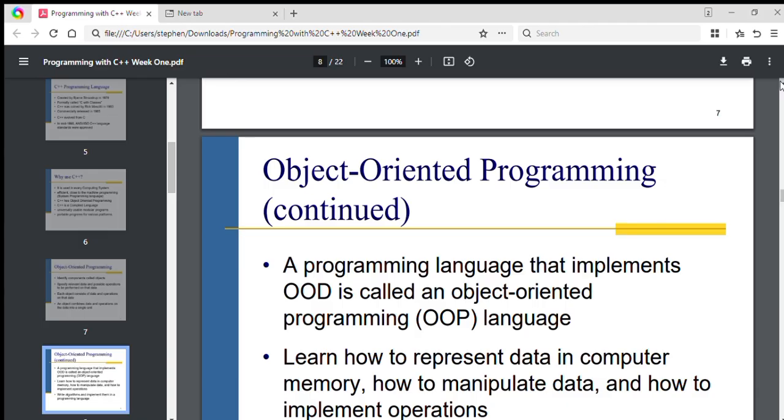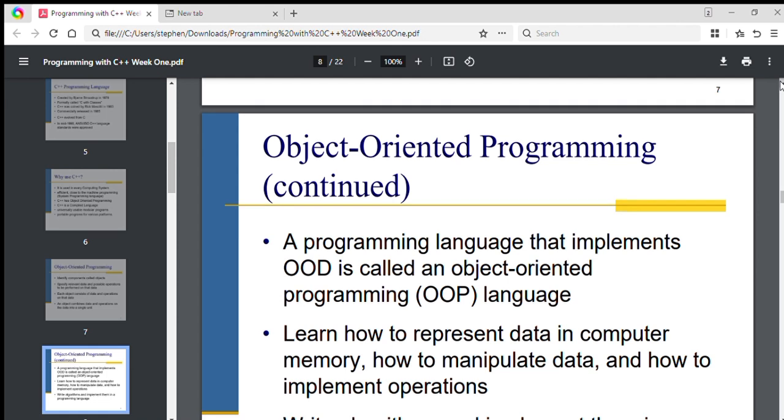Okay, so let's continue with our object-oriented programming. When we say a programming language implements object-oriented programming, we mean it provides tools and features that make it easier to create and work with objects. As you learn C++, you will discover three important things that will help you explore the C++ program very well. So let me start.